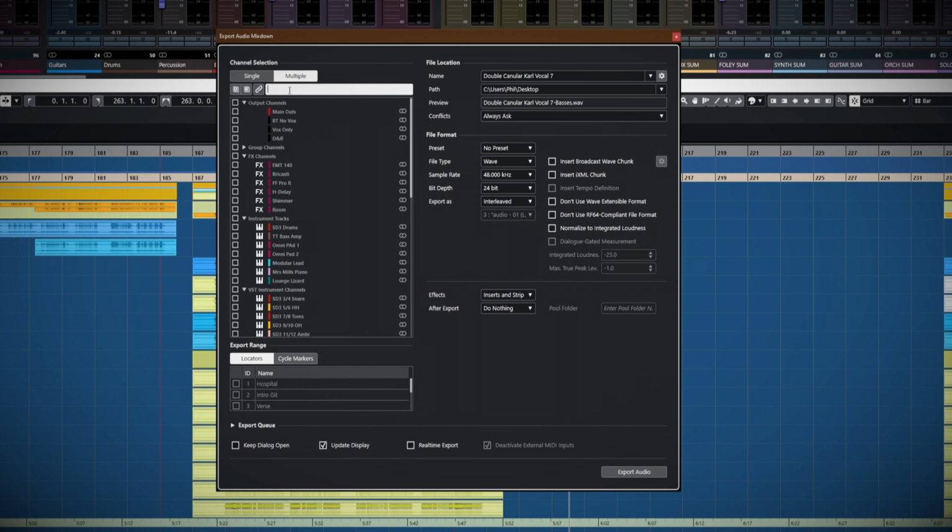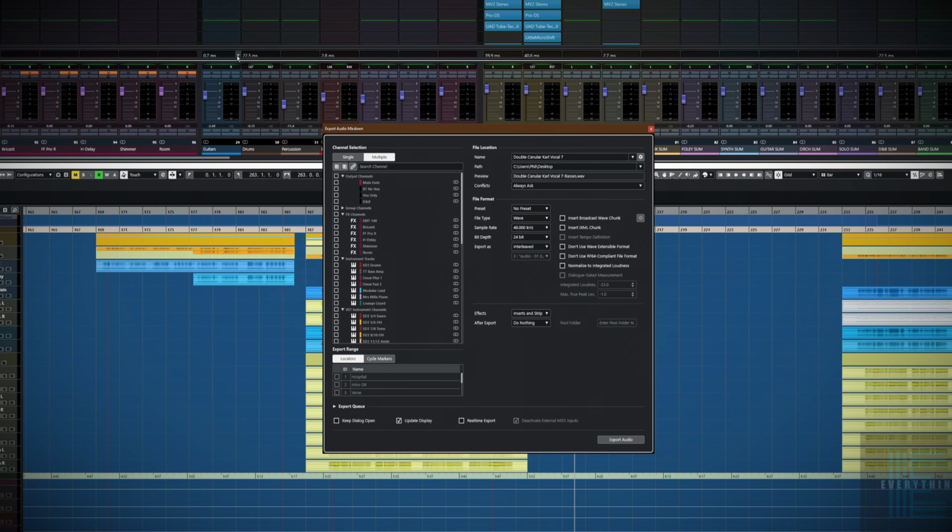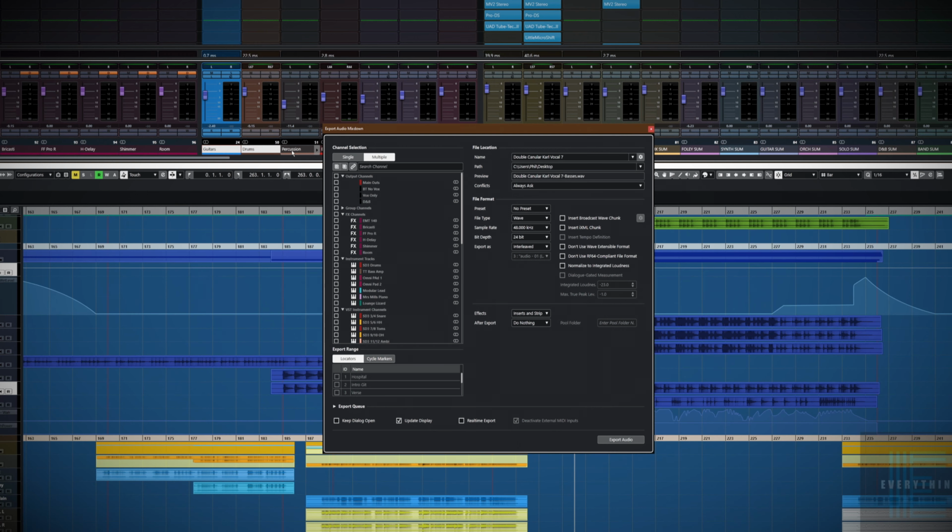Get rid of the search. The other feature that you may find useful is to have this little button here pressed, which will sync the selection to the tracks that you've got selected on the project or on the mixer. So, okay, I just want to export my guitars and drums and percussion.